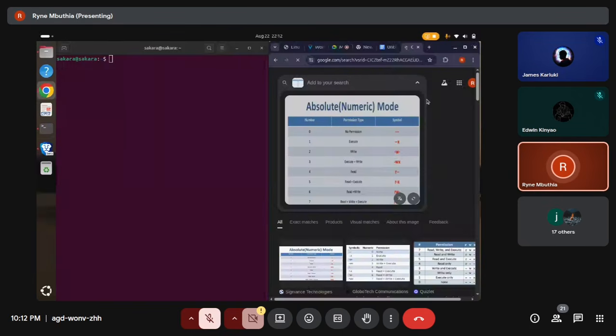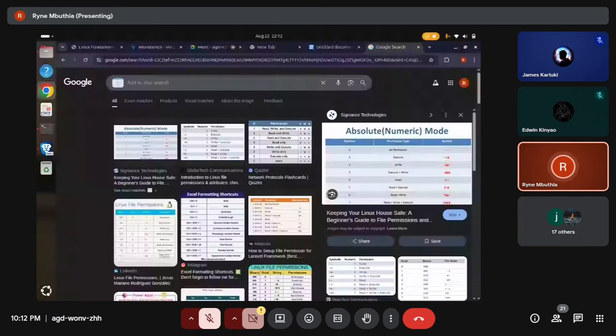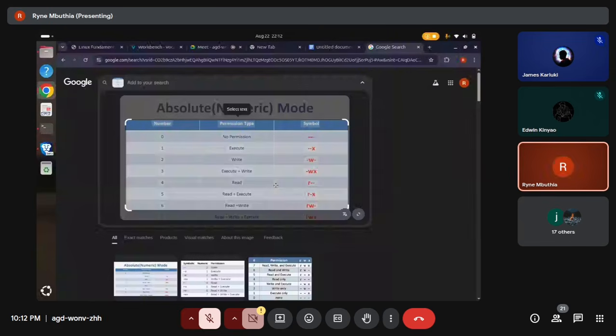So what does this absolute numeric table mean? It shows that I not only have to remember all that G plus, I don't know what, plus W. No. When I run command 0, it means no permission. When I run command 1, it means execute, 2, 3, like that.